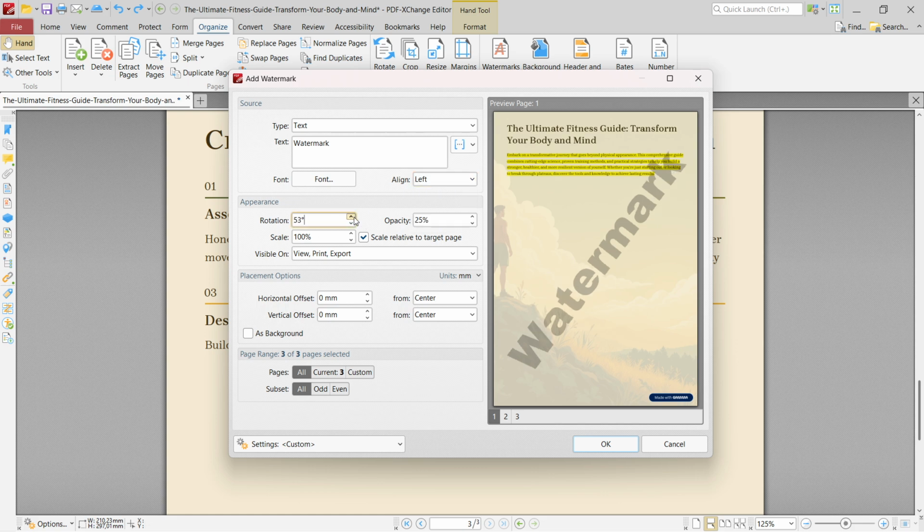Whenever you do that here, you can of course play with the appearance. You could go ahead and select its rotation, its opacity over here. If it's too prominent, you can go ahead and change this. You can select your scale. You can make it smaller. You can make it bigger. Completely up to you. And then you can select wherever you want it to be visible, so inside the view, print and export as well.